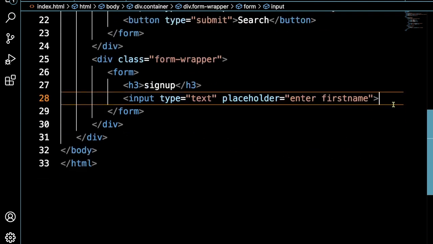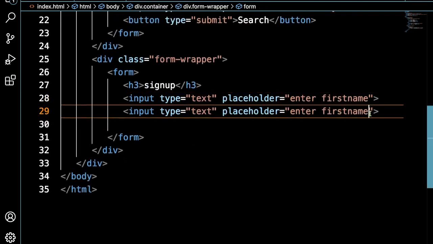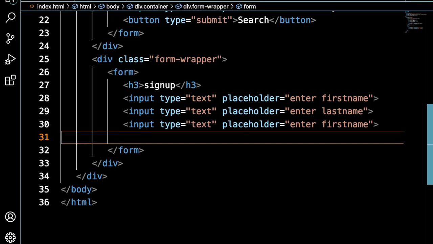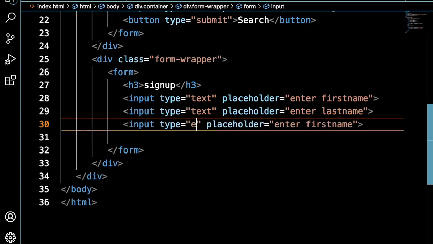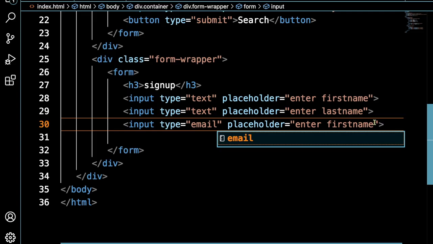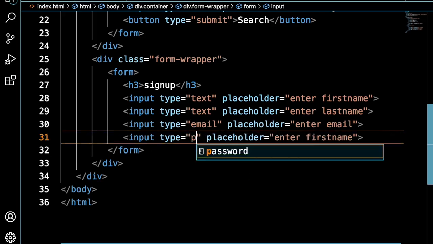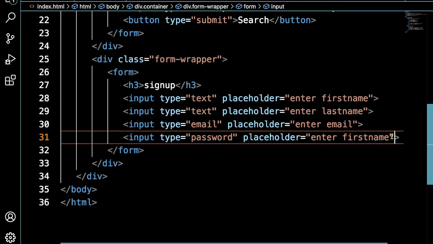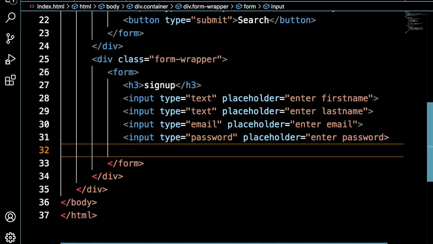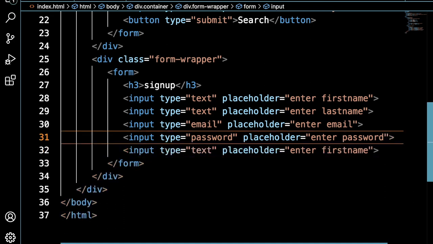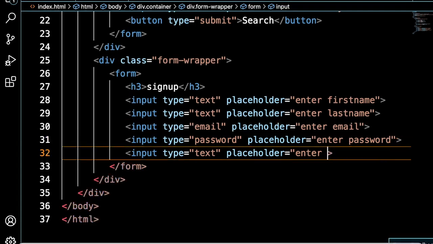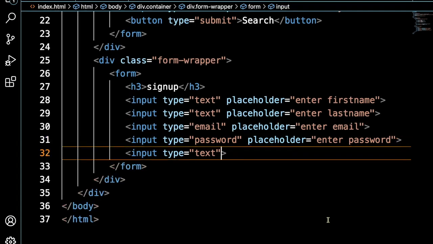We'll copy this input and paste. Change the placeholder to enter last name. After this, we'll paste it again and change the type to email and the placeholder to enter email. After this, we'll paste it again for password and change the type to password and the placeholder to enter password. And finally, we'll paste it for date. Be sure to close it. And over here, we'll remove the placeholder. We don't need the placeholder. And we'll change the type to date.